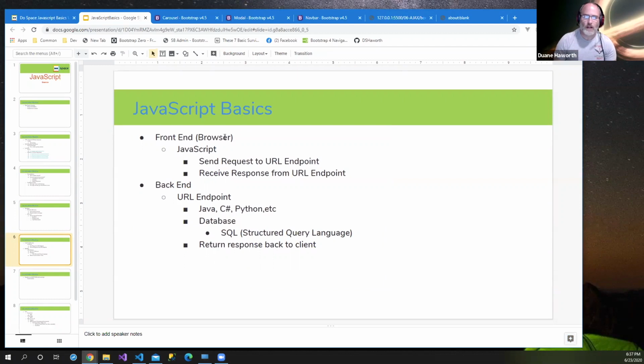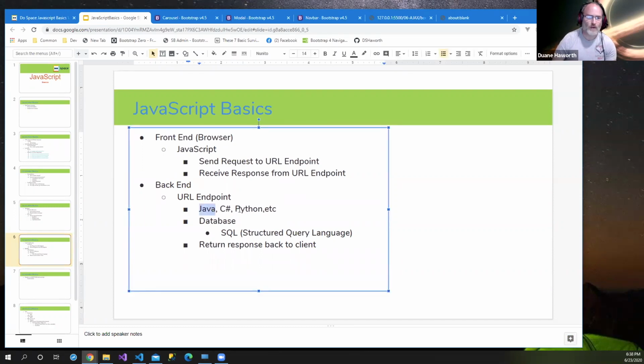So on the front end, JavaScript is used. On the back end, where it's capturing that data, it's usually some C# or Java or Python. It's usually some high-level language. It's hitting a database, which uses for the most part SQL to get the data and send it back to the application, and then the application takes that and sends it back to the client.